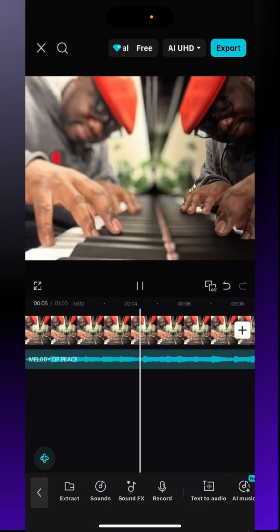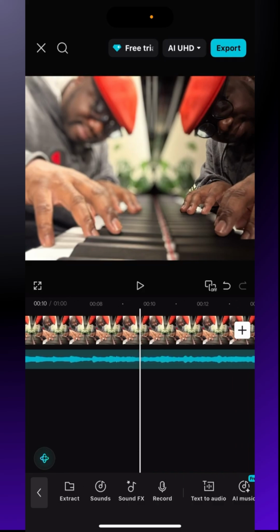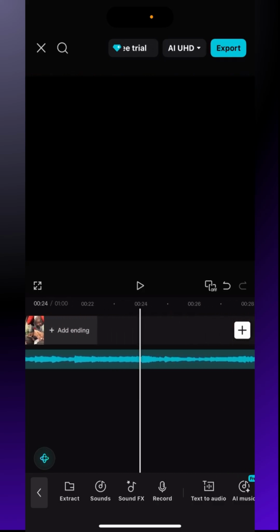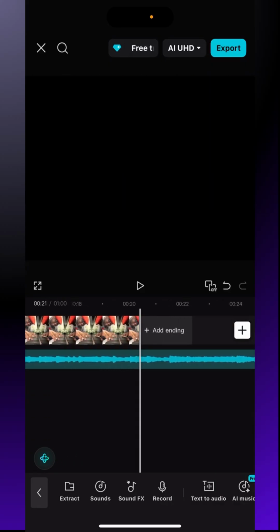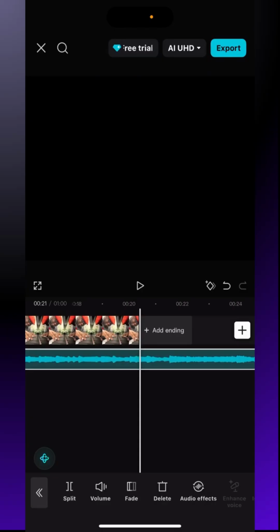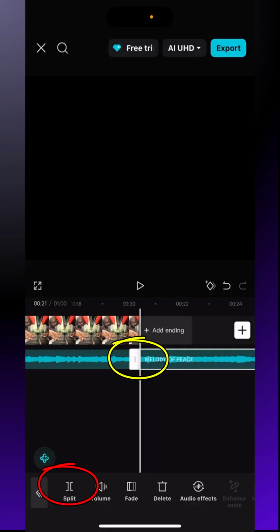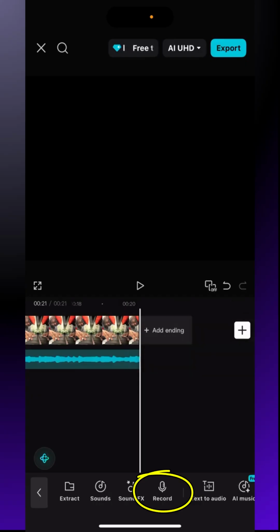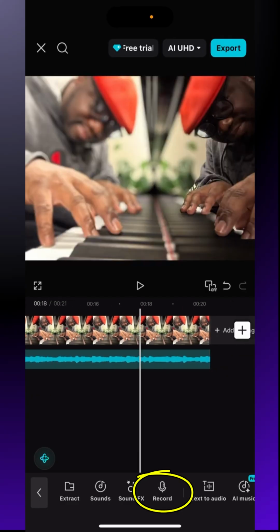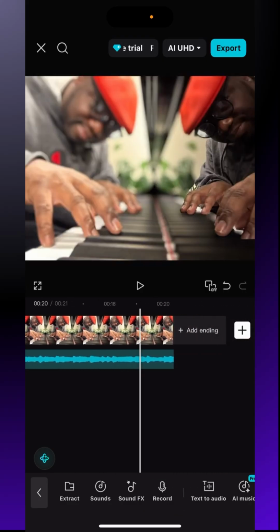And now I have my photo. I have my photo with some music. But you see the music goes all the way to the end. So if I want to cut the music, I select the music waveform on my timeline, and I hit split, bottom left, and then I just hit delete, the fourth from the left, and that deletes it. So now I've got my photo and I've got some music.